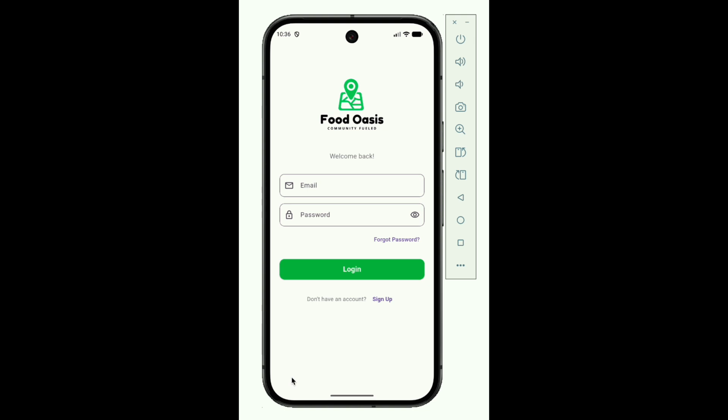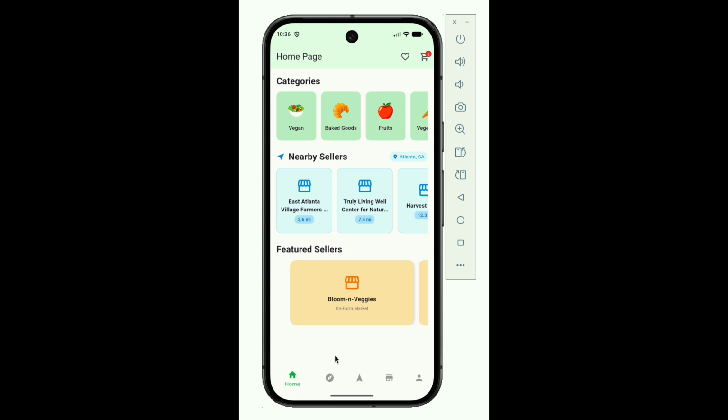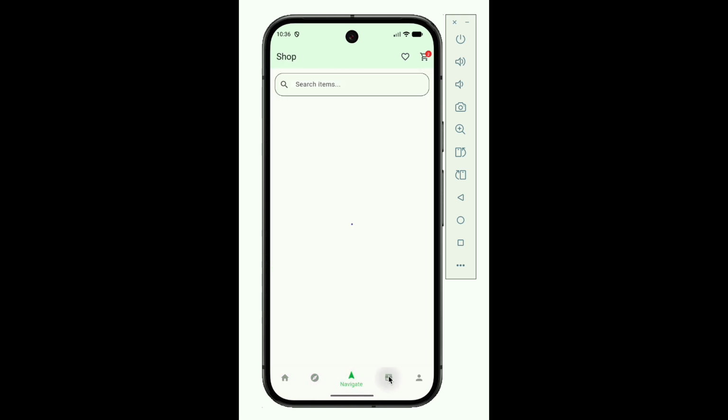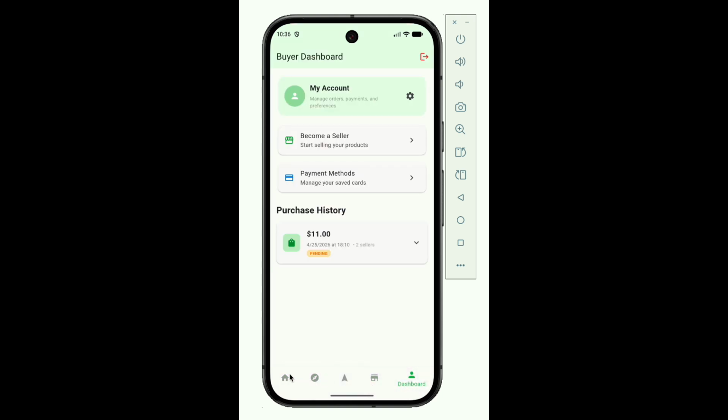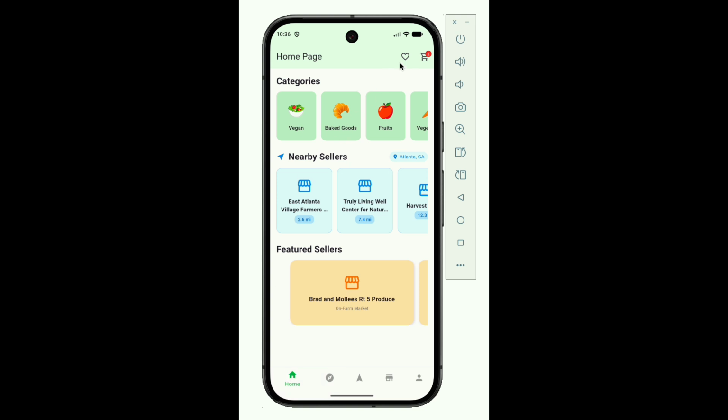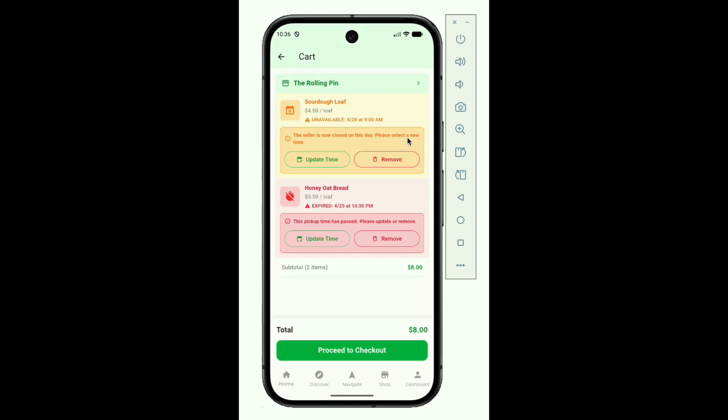Alright, so now we will show you how to sign in as a buyer. So if you already have an existing account, you can sign in using your information here. And upon logging in, you'll see that you have access to all of the same pages which we have shown before. I'm going to head over to my shopping cart where I already have 2 items.